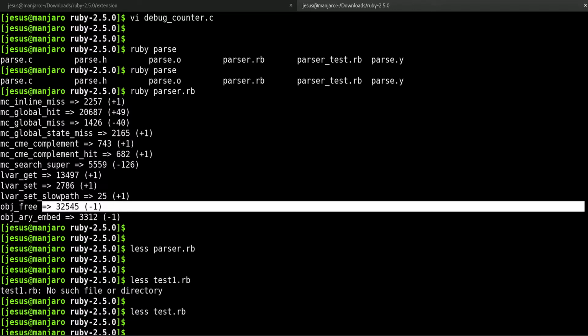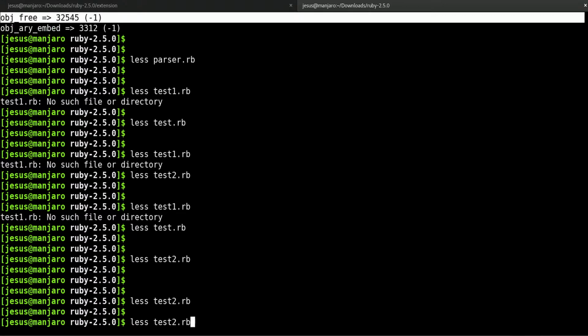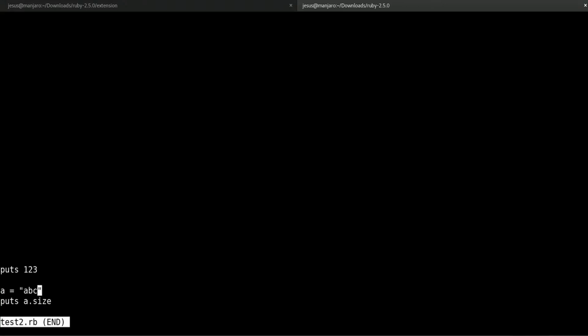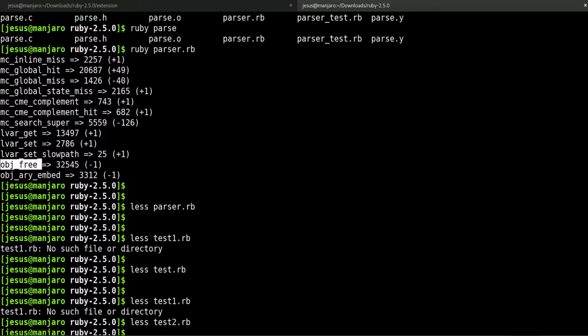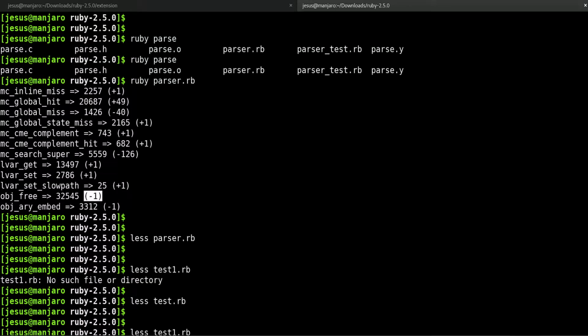We can see object free minus 1. Why? Well, because we're creating one object. That object is a string, ABC. So the list of free objects, which is like memory available for creating objects, is minus 1 because we created one object. So that's also interesting. And we can see one miss on the cache.